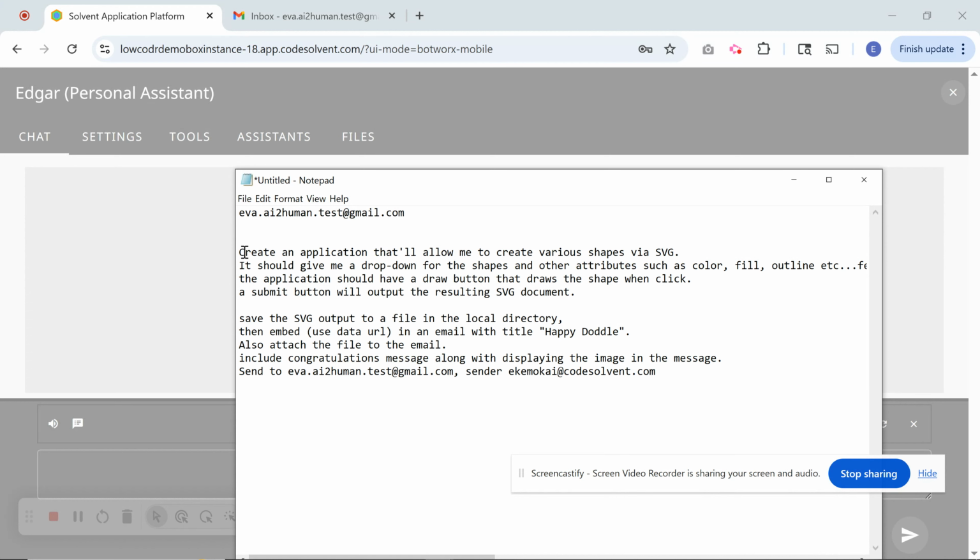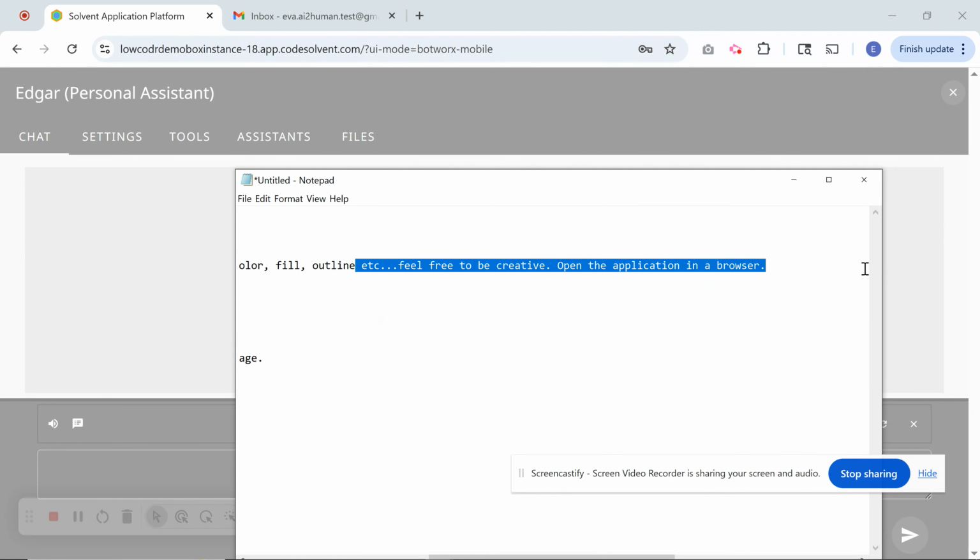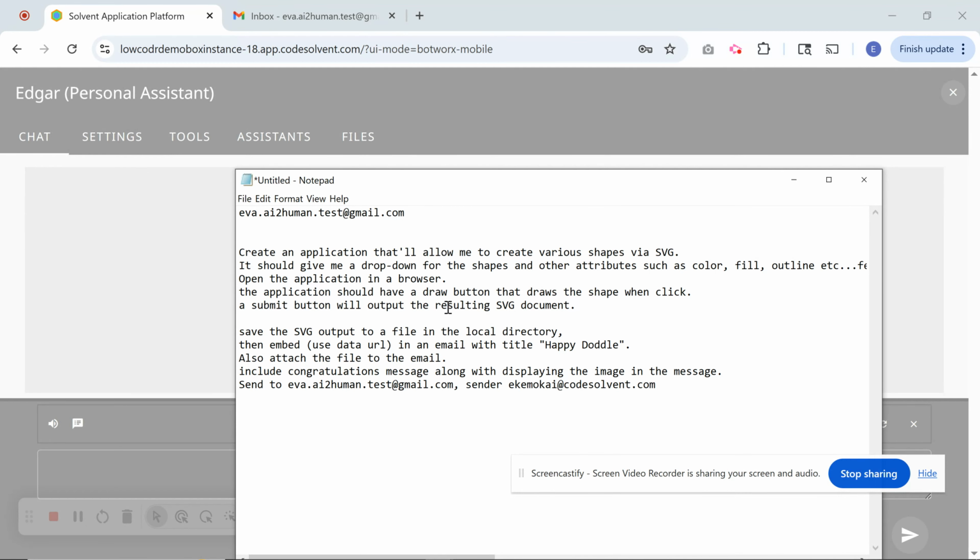We have a prompt here where we're going to ask it to create an application that will allow us to create SVG shapes. Tell it to give us a drop down that provides some options, and give it some leeway to be creative. Tell it to open up in the browser. So this is a just-in-time application demo, meaning it's actually going to create the app as we're trying to use it. Some folks call this vibe coding. I prefer JIT is the name for that.